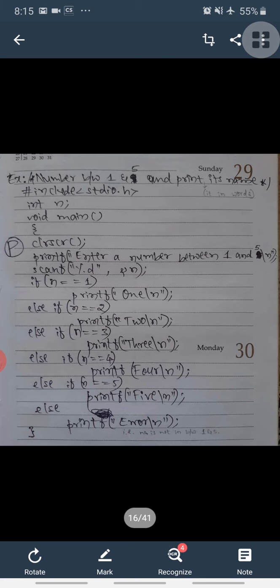In the else part, one more if condition is there, that is n is equal to 3. If n is really equal to 3, it prints three. Otherwise it comes to the else part. In the else part, one more if condition is there, that is n is equal to 4. If it is 4, it prints four. Otherwise it comes to the else part.